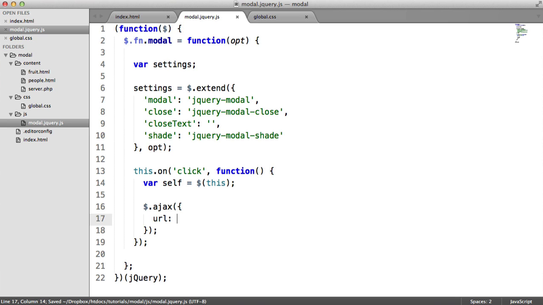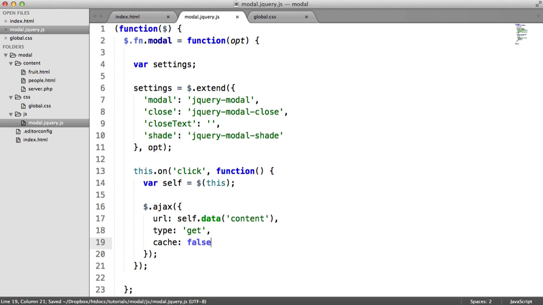So the URL, what's this URL going to be? Well, we're not going to do any checking here or anything like that. We're just going to pass in self.data and then content, simple as that, which is what we've just seen console logged. We're then going to choose the type of request. In this case, it's going to be a get. That's pretty obvious. And the cache is going to be set to false, just so everything stays up to date when we click it. And that's pretty much it.